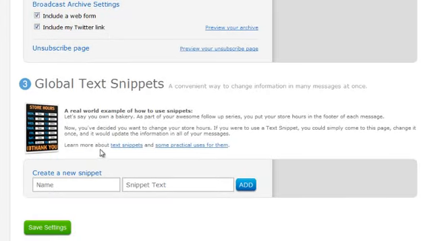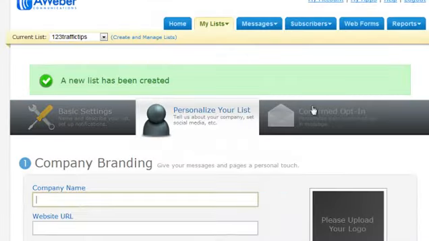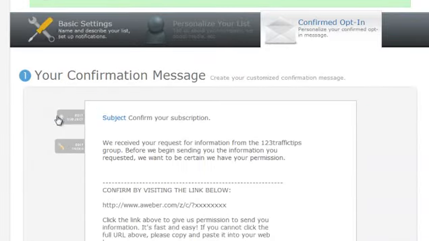Global snippets you don't need to worry about at this stage. It's just for you later on. If you want to get a bit more technical, then you can use snippets inside of Aweber. It's a nice little tool. You'd save settings, which would then take you on to the confirmed opt-in, where you'd set up your subject line for the message to say please confirm your subscription.